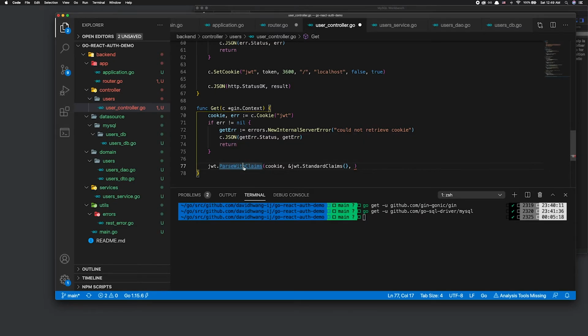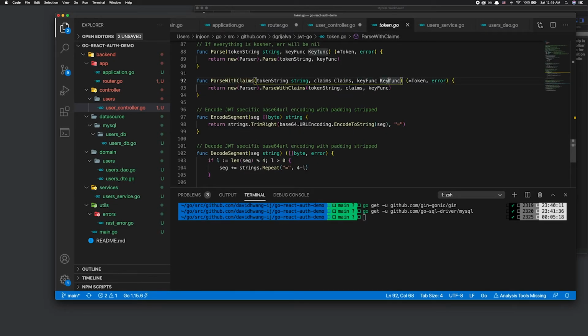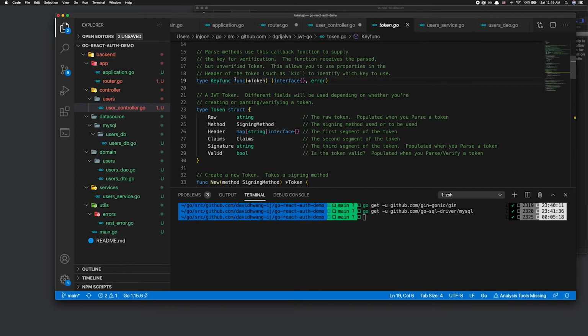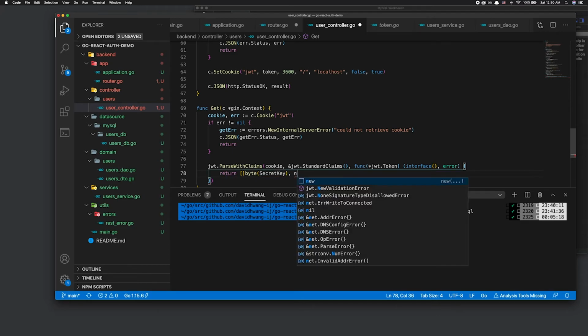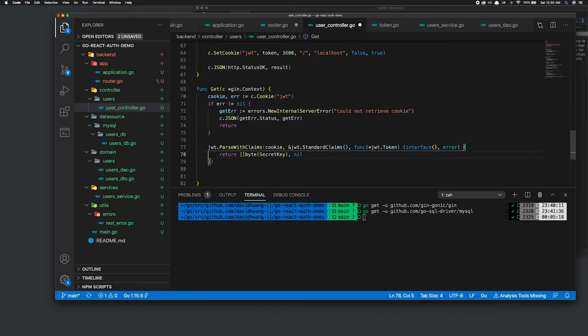So if we actually go into parse with claims and dive into the key func, it's an interface that accepts a pointer to a token and returns an interface and an error. So I just copied that. I'm simply gonna paste it here. And we actually have to specify that this token is from JWT like this. And this key func is going to return our secret key in a slice of byte form, secret key, and nil, like this. And this returns our token and error.